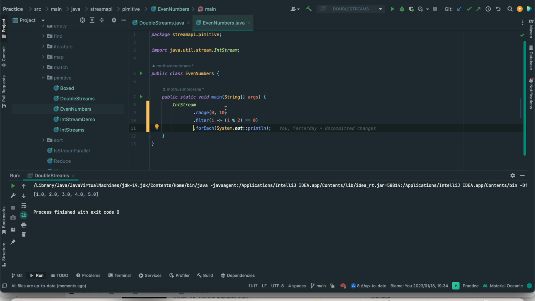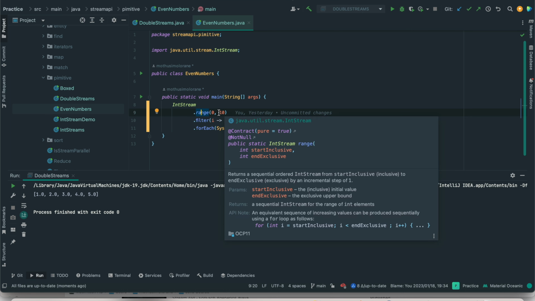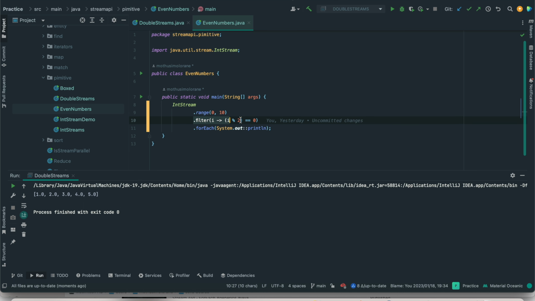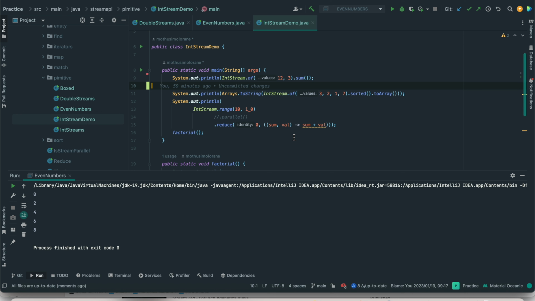Then even numbers. So what we are doing here, as you saw, we already saw how range is used. It's going to take numbers from 0 to 9 because it's not closed. If it's closed, it was going to be 0 to 10. Then what we do is that we check those numbers. If they are even numbers, then we print those that are even numbers. So if I run this code, this should be pretty straightforward. 0, 2, 4, 6, 8.